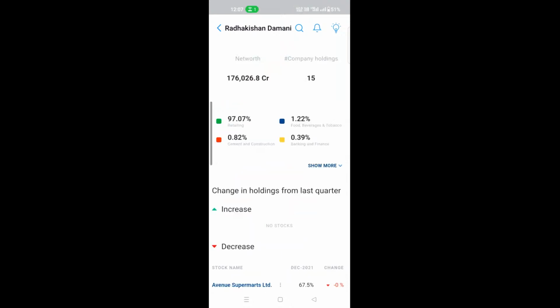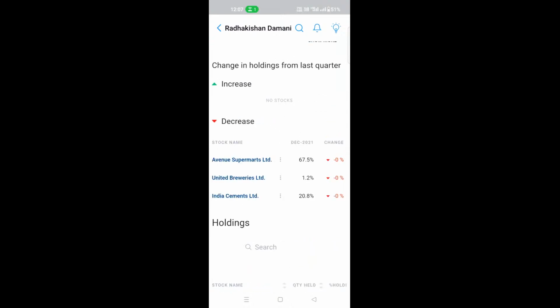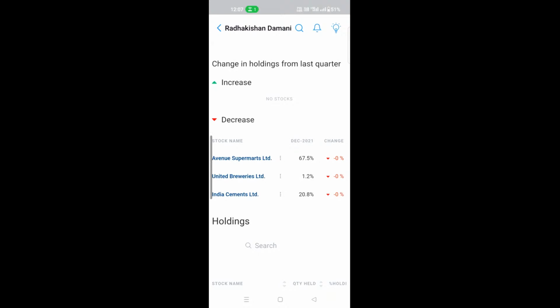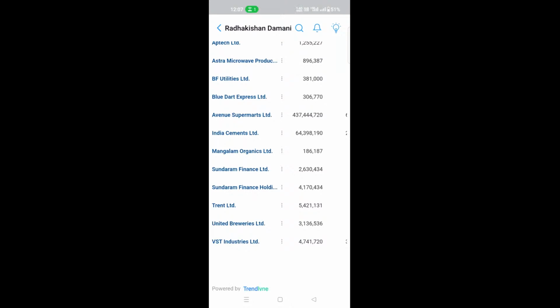I can see in the last one quarter, these are the stocks where he has decreased his position. These are his holdings. In the same method, I can also create my portfolio, or I can also start investing in these particular stocks.